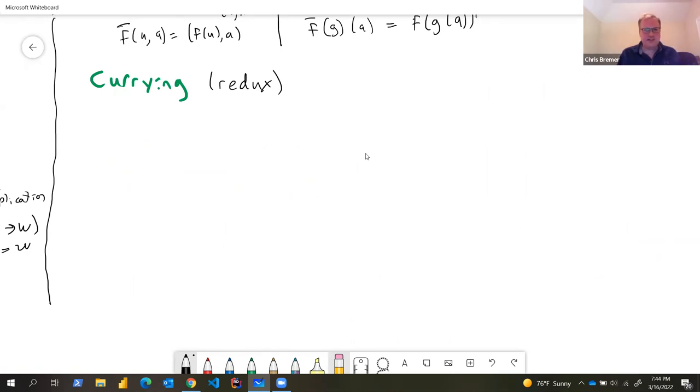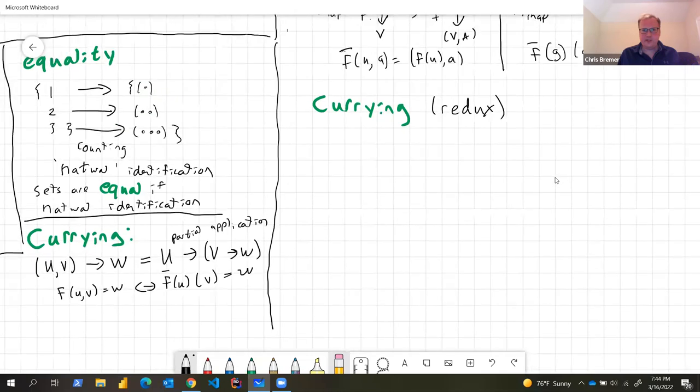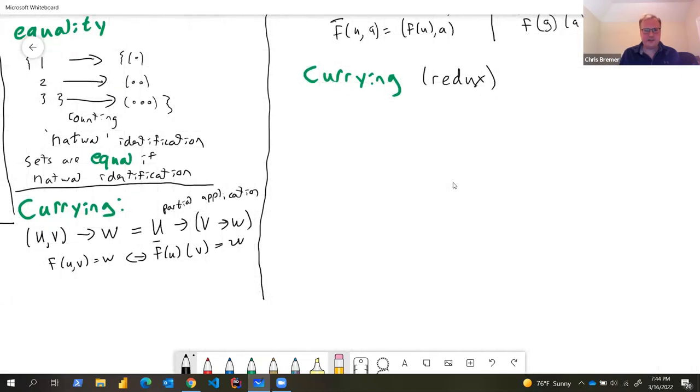So remember we stated what currying was before. Fortunately, it's right here. If you look to the left of the board, you see the definition of currying. We can actually rewrite currying in terms of functors: T(U) goes to V is equal to U goes to H(V).